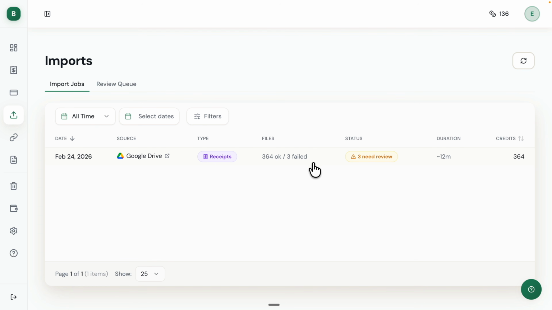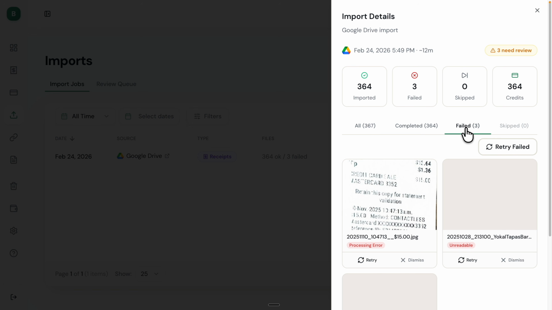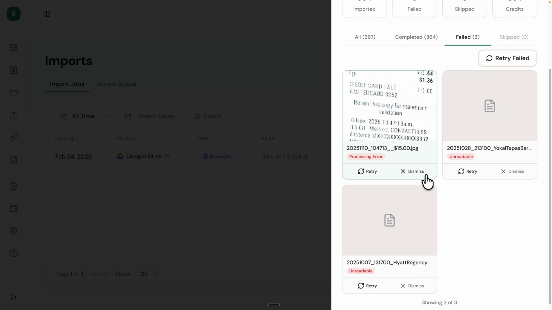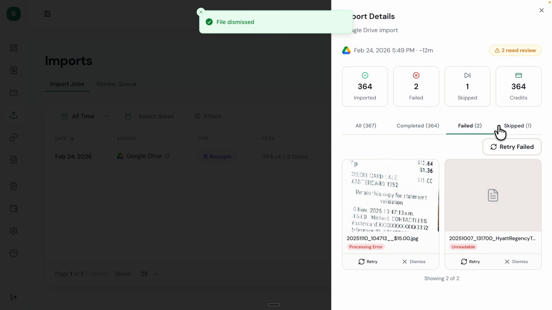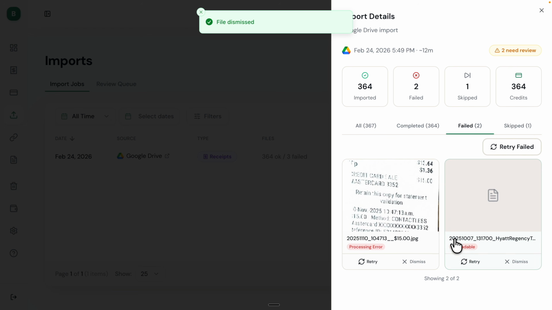In our case, I'm just going to click on this row to view the import details, which you can see here. We can also view the files that have failed, and we have 2 options. One is we can dismiss it, and if I dismiss this, it will move that to the skip column, which will skip that from the files we have here. The other option is we can retry it, to have the OCR reprocess the file to see if it works.